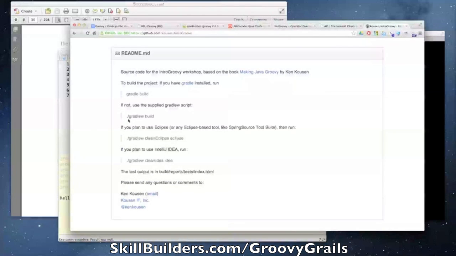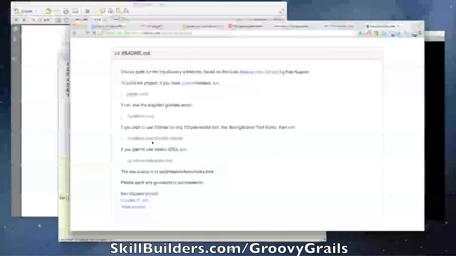If you type Gradle W space build, the first thing it'll do is download and install Gradle, and then it will run the build script, which will download the dependencies and everything, run all the tests and everything. And then when we're done with that, we're going to run Gradle W clean Eclipse and Eclipse, and that's going to generate the Eclipse project files, and we'll be able to import it into Eclipse.